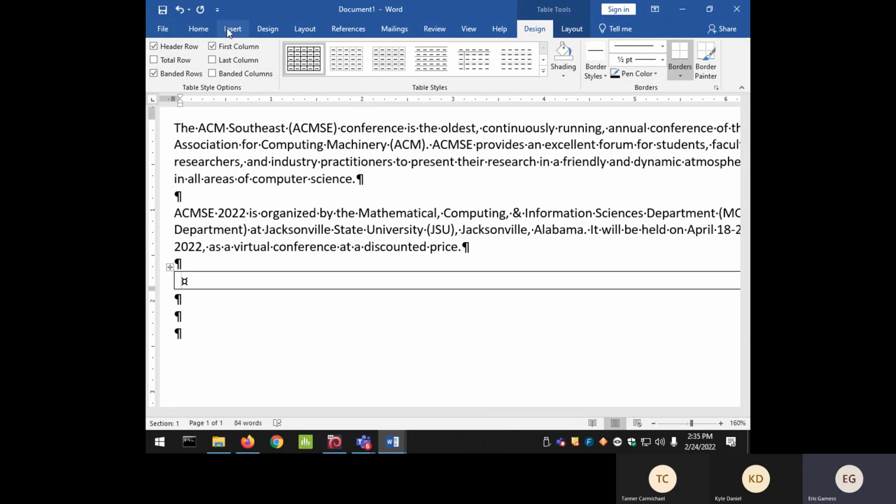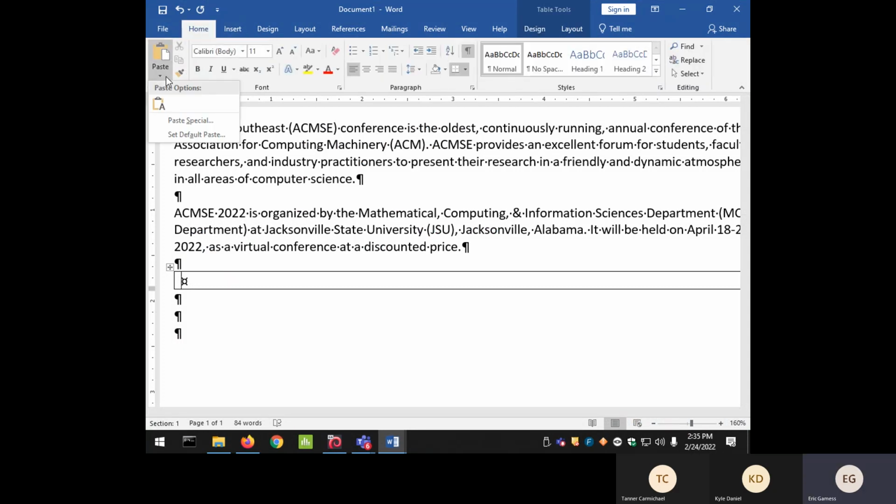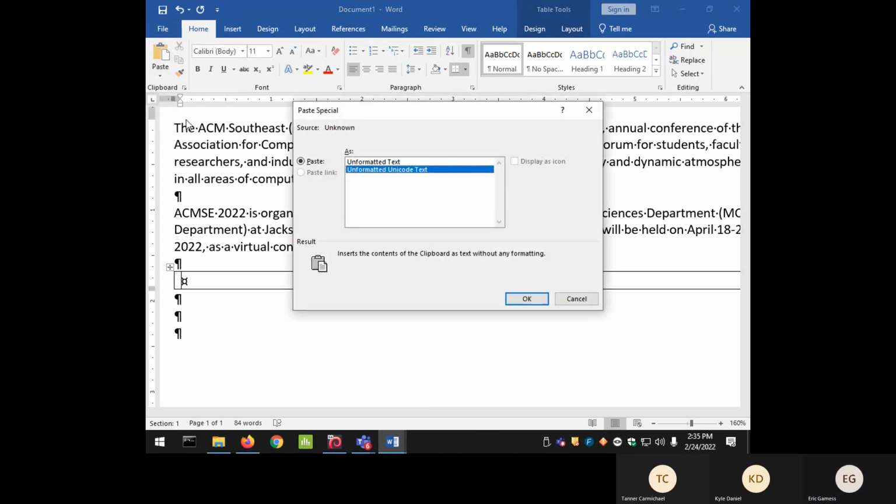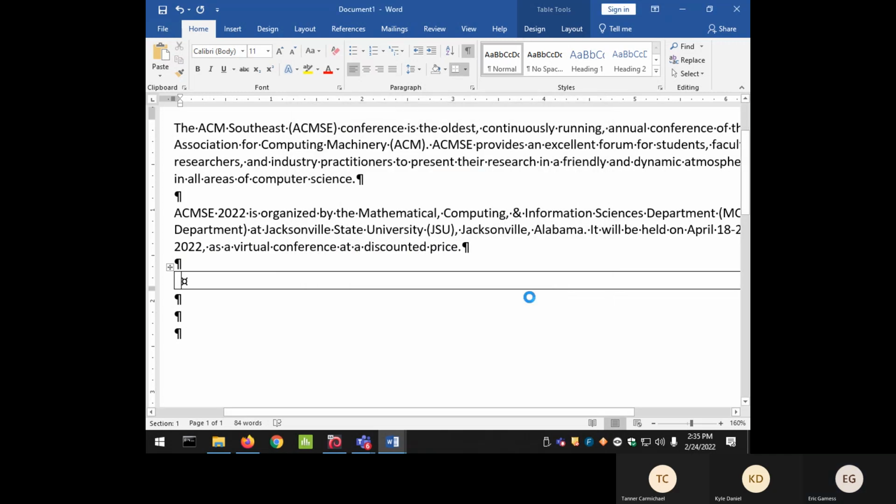When you paste it, you have several options. I always paste special and formatted text. I don't want it to bring anything from the other place. That's why I do that, no?